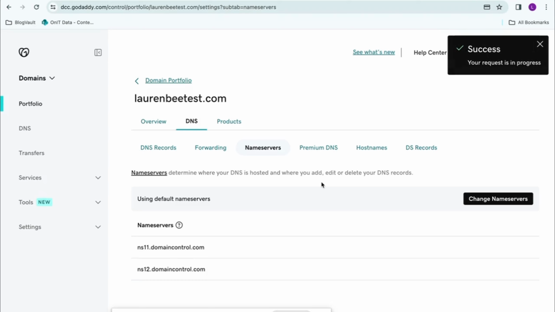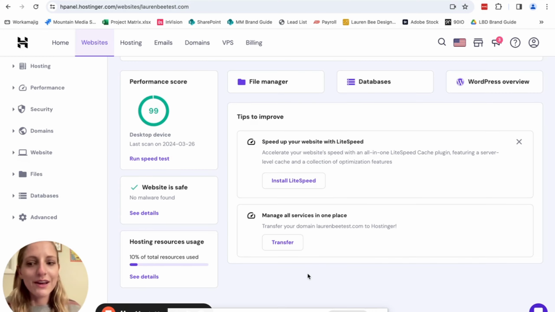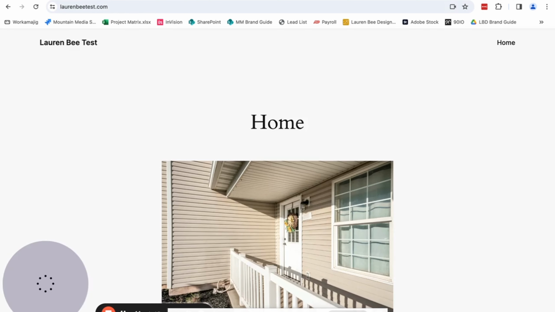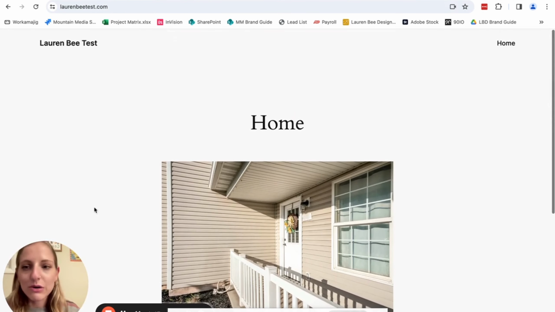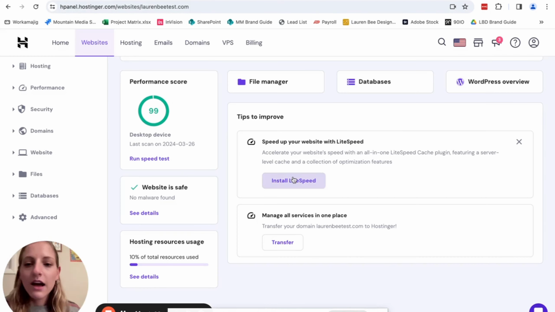So I always want launch day, when the client is telling everyone, I have my new website, go check it out, to be after this, when you know it will be live and ready to go. All right, so it's been like 4 hours since I put in that name server change request and everything is working as usual. So this would be that design you made in Figma and created in Elementor. So it's working just perfectly.